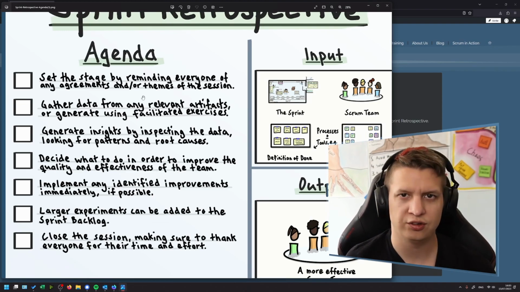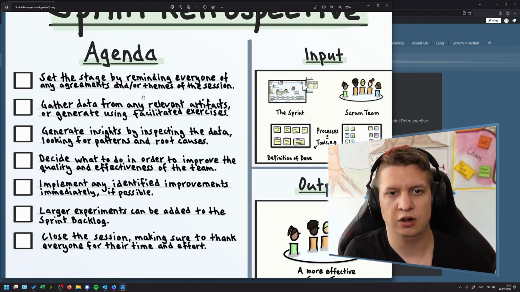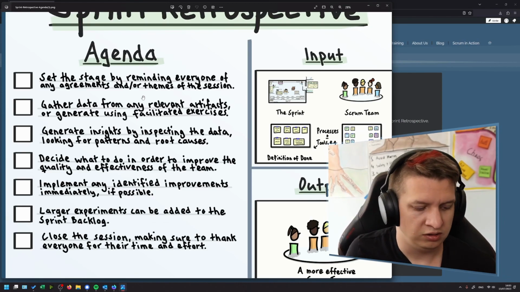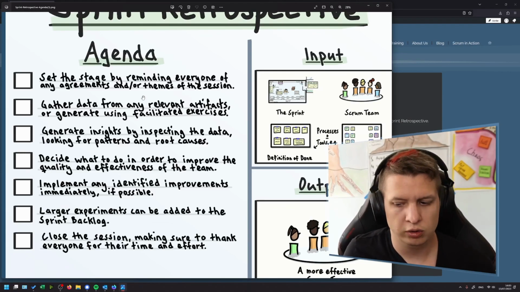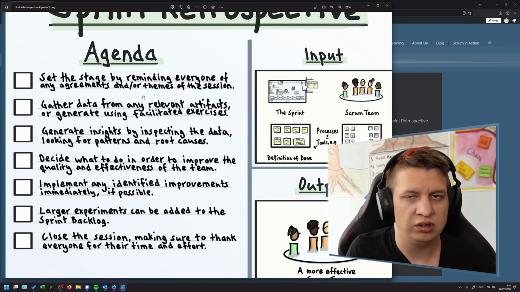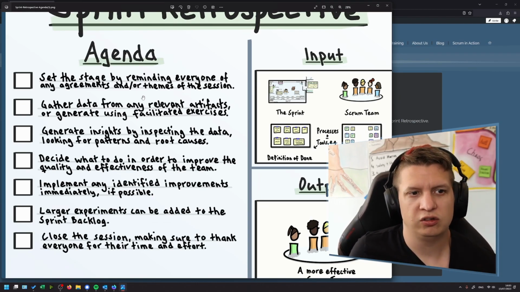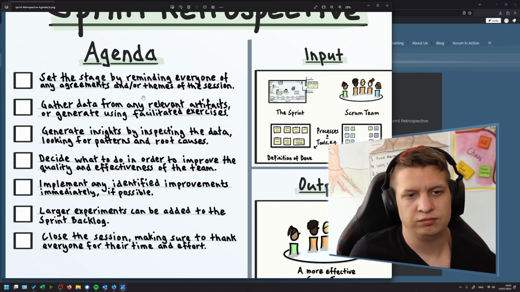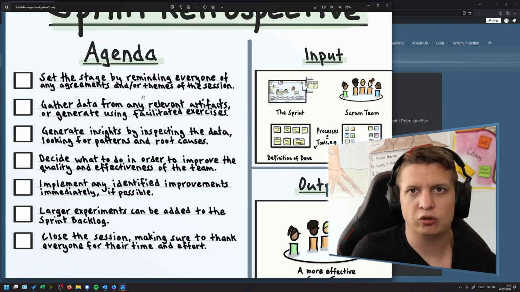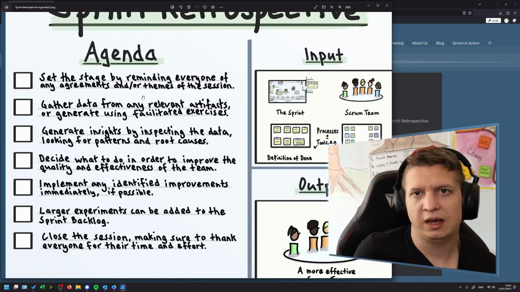So first we might set the stage by reminding everyone of any agreements and or themes of the session. This might be something we identified during the sprint that we said, hey, you know what, we should probably talk about this. Or maybe we agree then and there to see where it takes us during the event. Who knows? Then we should gather data from any relevant artifacts, or maybe we generate them using facilitated exercises. Also very common. Things like brainstorming, sticky storming, whatever it might be, just to get ideas and thoughts about what happened out there.